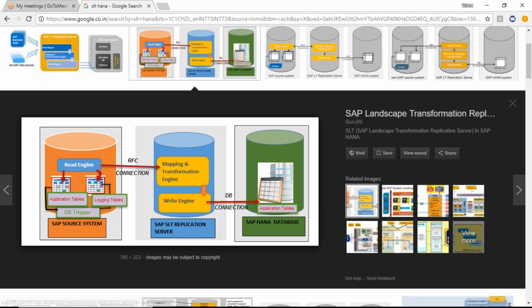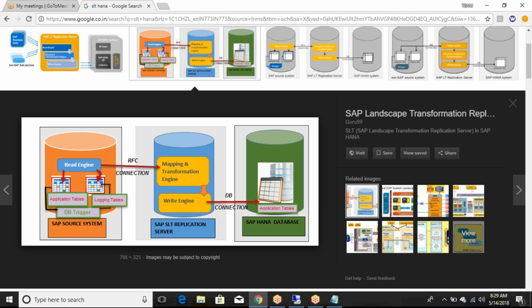Okay. So once any user comes and inserts one record into the application table, then the trigger's condition is satisfied. It will write the record into the log table. So what does the log table contain? The log table contains all the primary key fields plus a timestamp field.